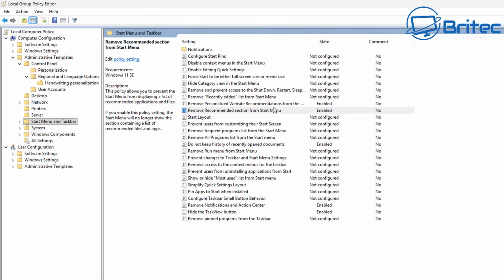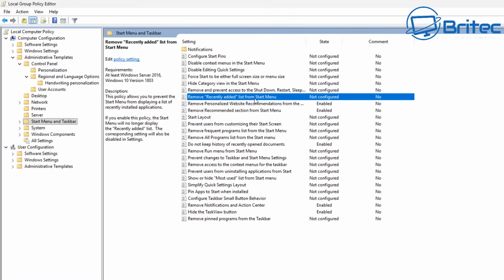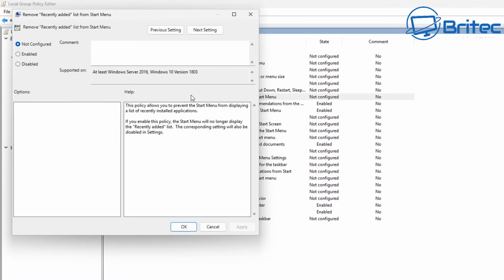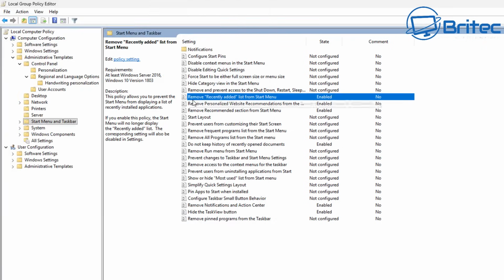And we can just roll through here and pick some ones that we want to remove. Now, there'll probably be some other ones here that we can use. So remove recently added lists from the start menu. And if that's something that you want to enable, by all means, enable that feature like I've done right there. Let's have a look at some other ones right here. So you can see hide category view. If you wanted to force that, you can do.